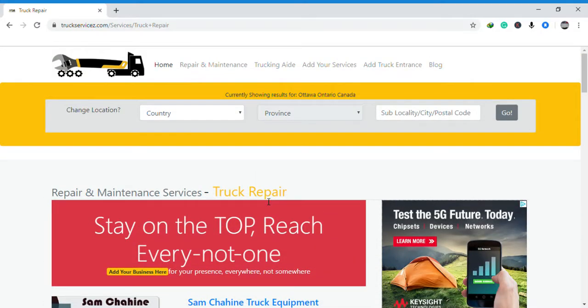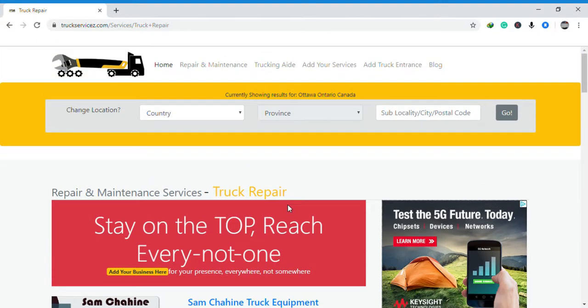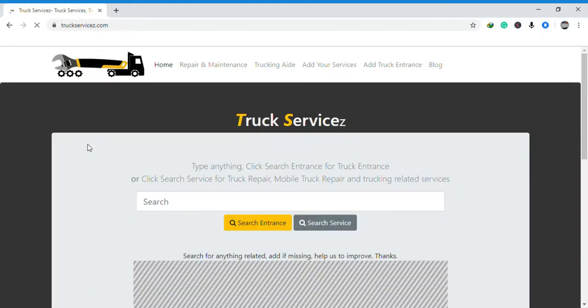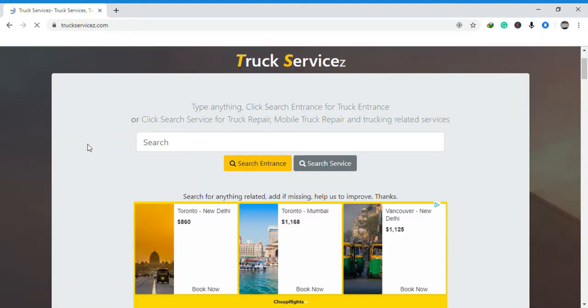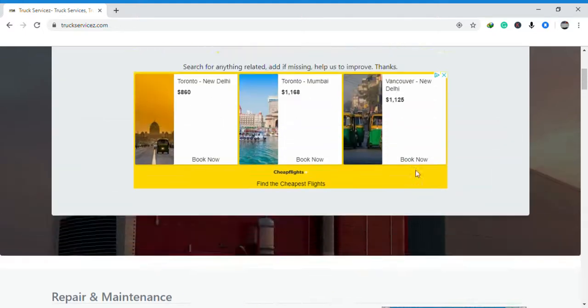So this way you can find out the businesses listed with us, or you can list your business with us. It is all free. If you want to list your business and stay on the top right here, you can stay on the top by paying a minimum payment. We have plans for here as well, and I'm going to show you some more advertising plans. We have plans for these spaces as well. This is what we have right now.